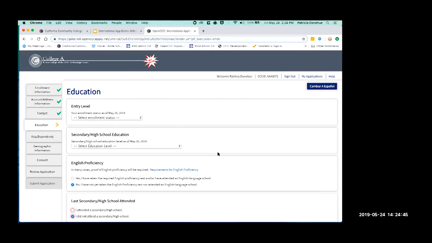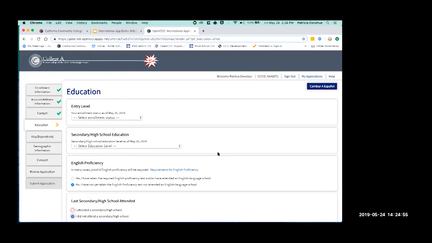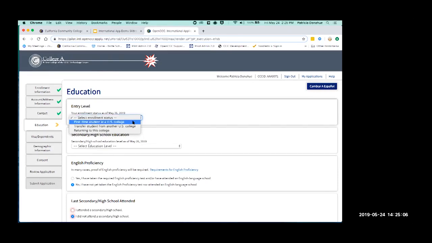On the education page, most of the questions in the sections are very similar to the standard application, though some of the on-screen labels and prompt texts are custom for an international student. So all of the questions are required. What is your enrollment status or entry level? First-time student, transfer, or returning to college?